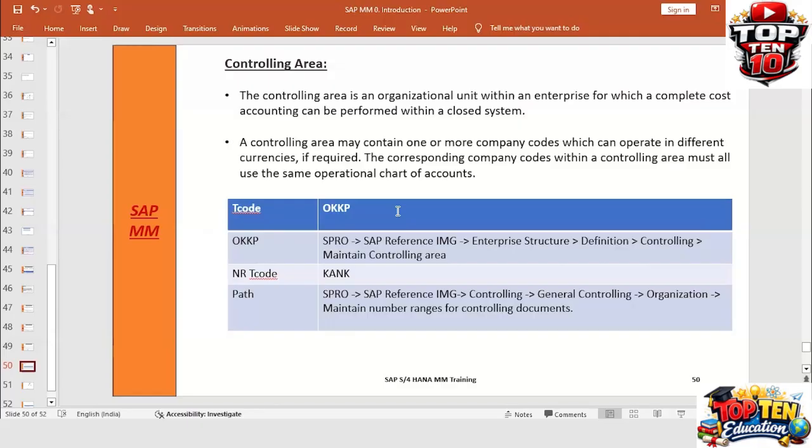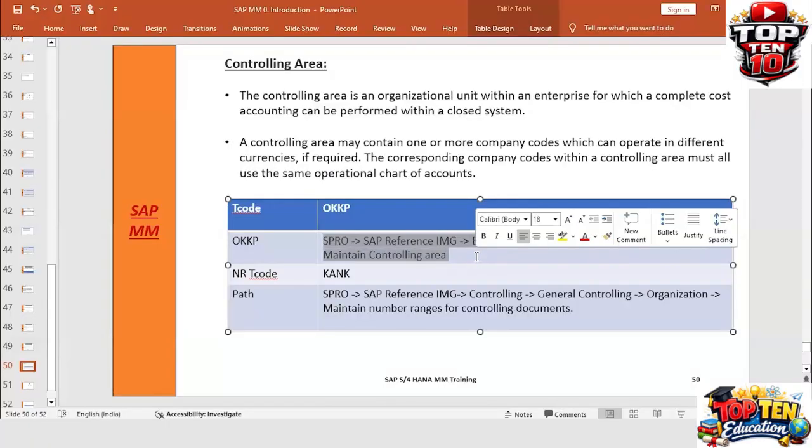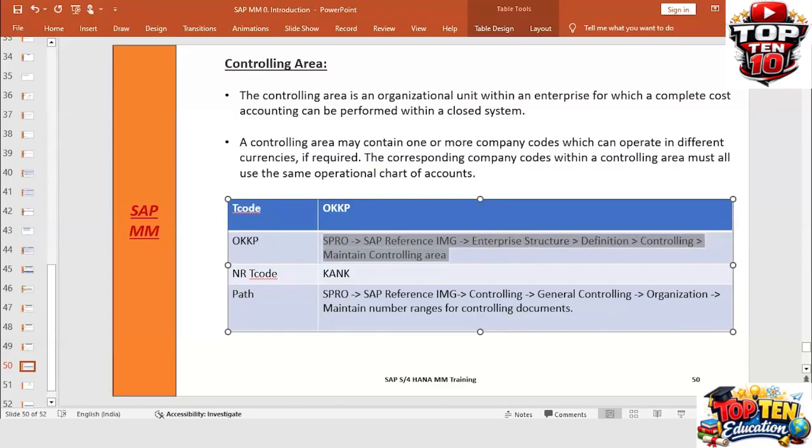As per the company codes availability, it is known as the same company code controlling area or the cross company code controlling area. So just going through SPRO, then moving further through IMG, enterprise structure, definition, controlling, then maintain the controlling area. That is the path.